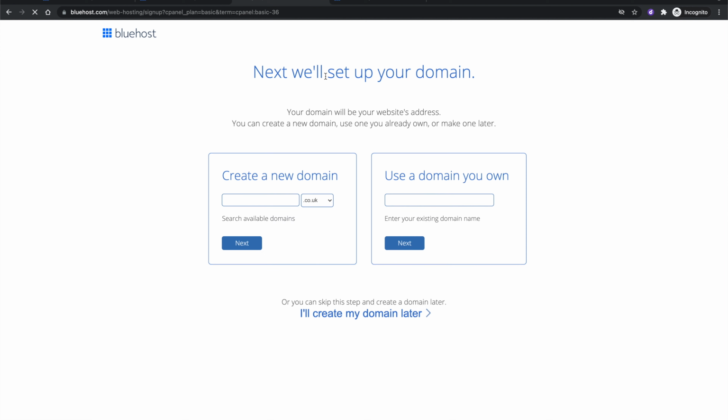Alright, so here it is. It's showing us the page to register our domain name. So I'm going to go ahead and register livewithsobi, and I want my domain extension to be .com, so I'm going to go ahead and change this to .com. Take note that I did not put the .com here. Instead, I choose the extension here. So that's what you do.